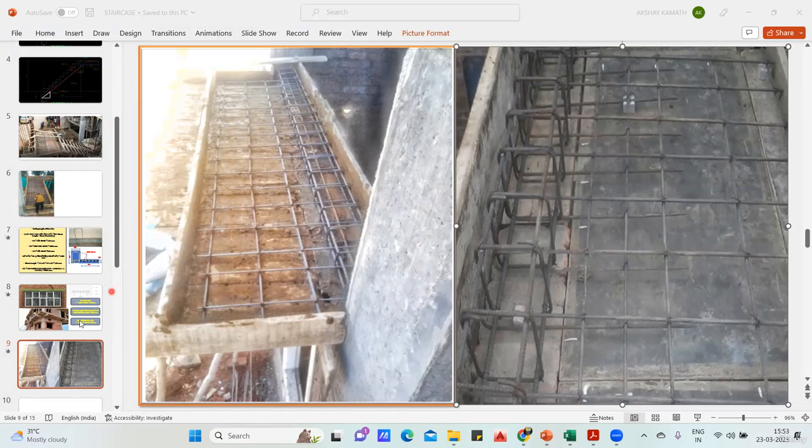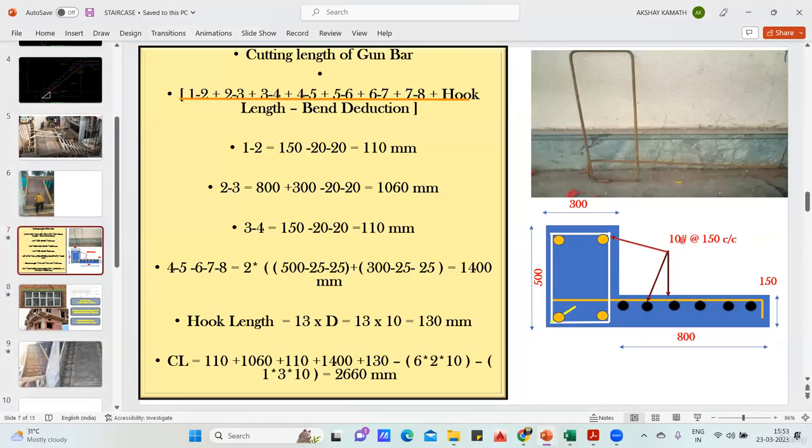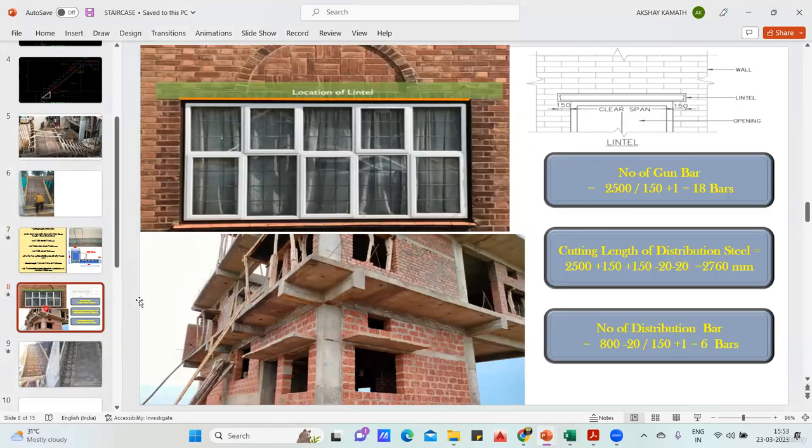So here I'll make certain assumptions. I'm assuming that my window opening is 2500, and the spacing is by default given here. You have to provide a 10 diameter bar at 150 center to center spacing. So this opening is 2500. If I divide it by 150 and add 1 to that, because it is numbers, you'll get 18 gun bars required. This much is understood. So how do you find the number of bars?